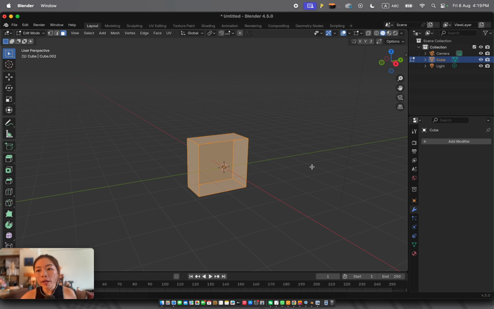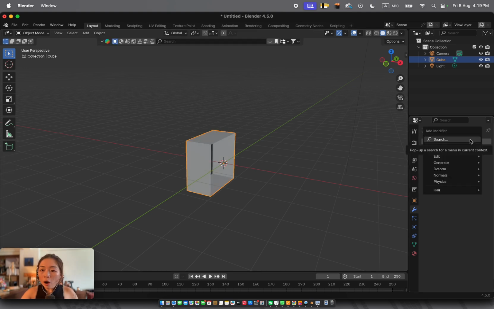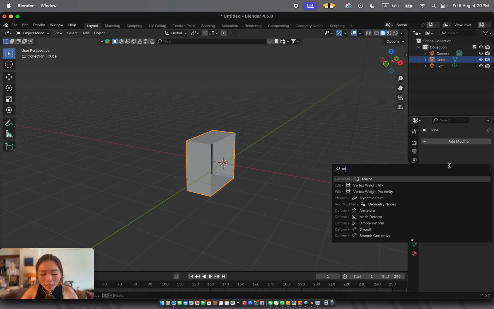Anyway, back to the topic. We will create the mirror modifier and go back to the object mode, turn on the modifier property panel, and add modifier. It's under generate. Or if you already know exactly what you are trying to add, you can type mirror in the search function.